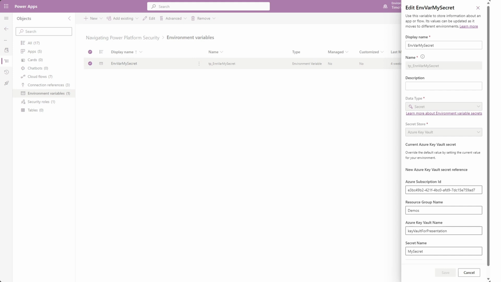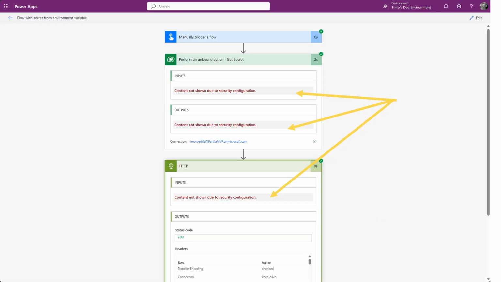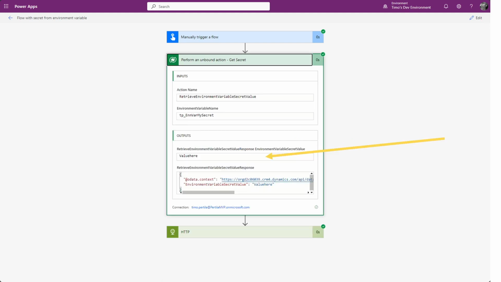The third option to make your secret secure is using environment variables, typed as a secret. How this works is you configure your environment variable here, and it reads the secrets from the Key Vault to the database. And after that, in your flow, you can perform an unbound action. And as an outcome, it gives you the secret, and you can use it again in your other action. And you know how this works. I just edit it and turn the secure outputs off and wait, and then I get access to that secret.